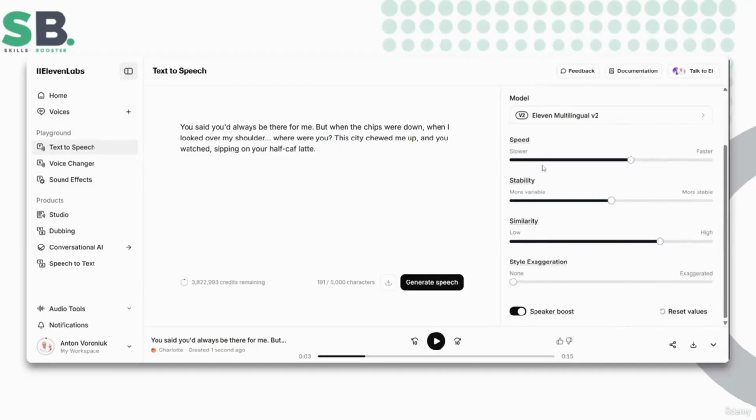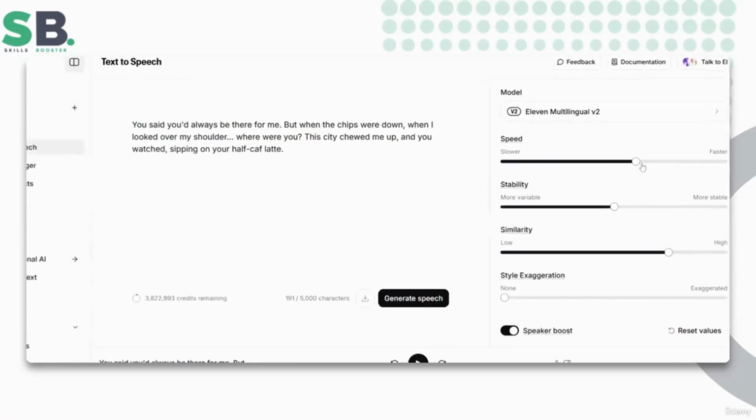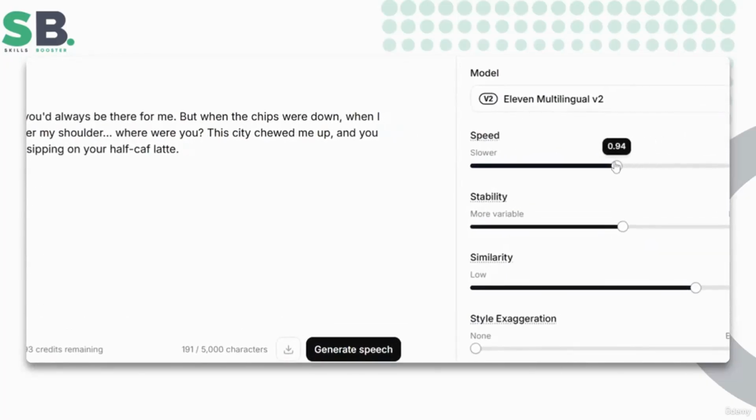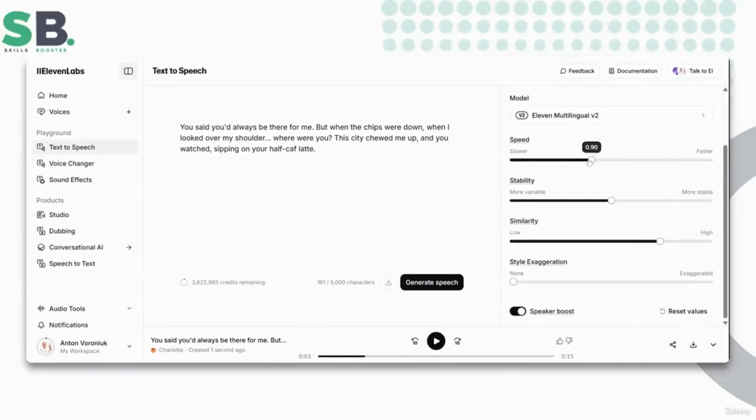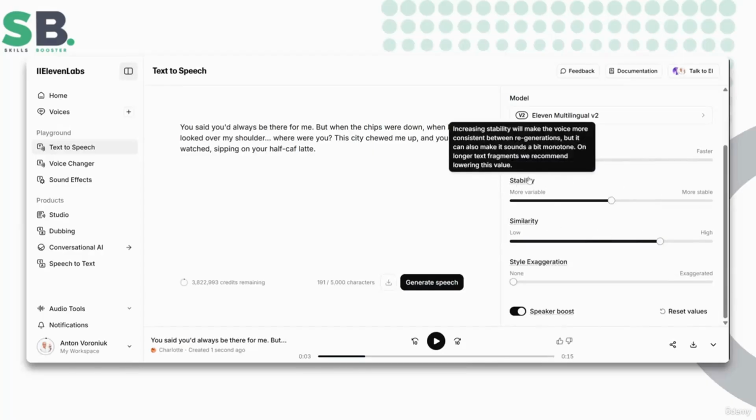The speed setting determines how quickly the voice and audio will play. I usually keep it at 1, but sometimes lower it to 0.90 for a slower, more deliberate sound. And speaking of slow, let's talk about stability. What does stability mean? The stability setting ensures the voice remains consistent between regenerations, making it sound more uniform.